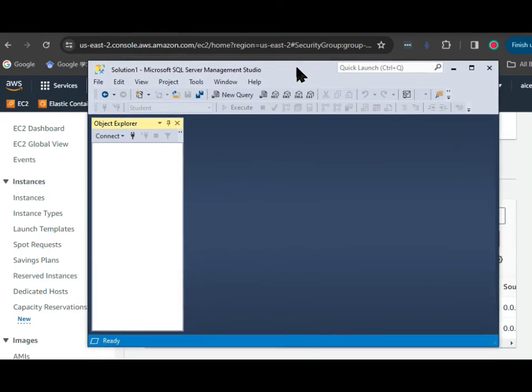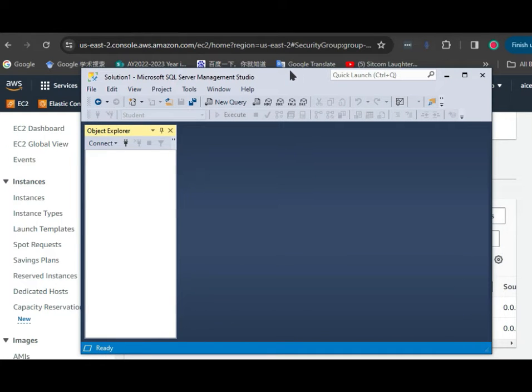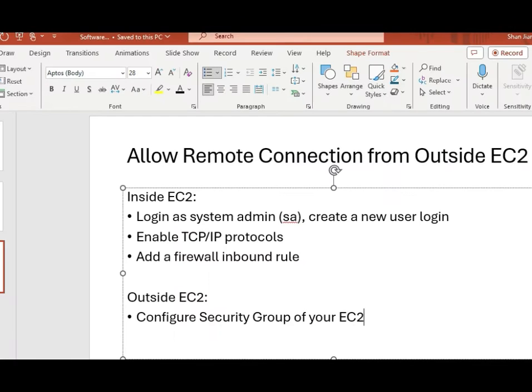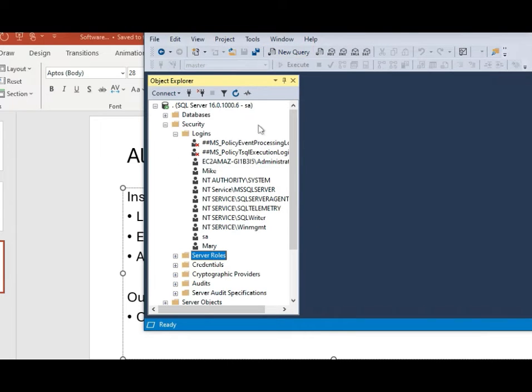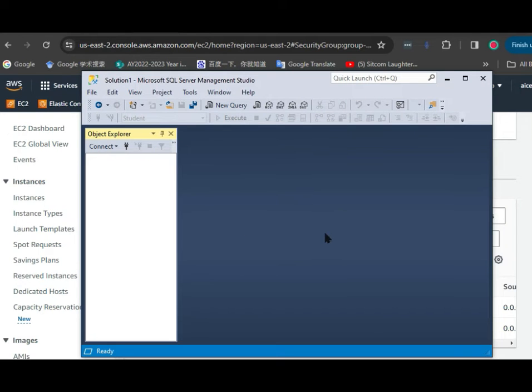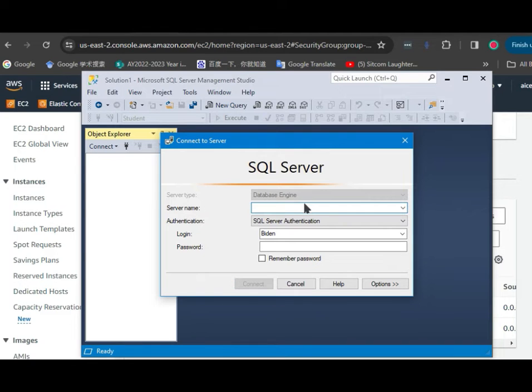This is an SSMS outside EC2, which is installed on my physical computer. This is different from the SSMS here, which is the SSMS I was using to create the user Mary in the beginning of this video. This is a different SSMS that is installed outside the EC2. To make a remote connection, we need to know several parameters, including the server name, the login, and the password.